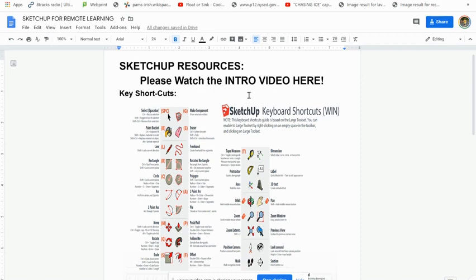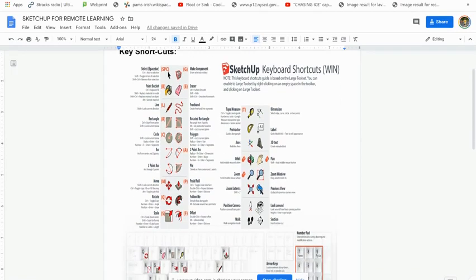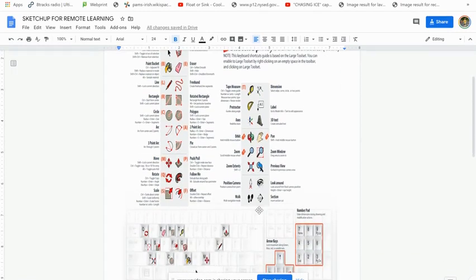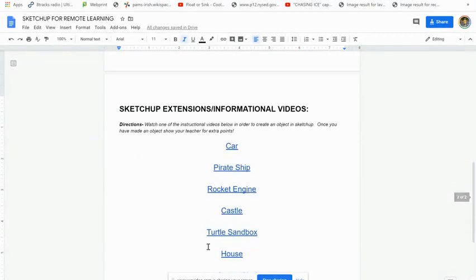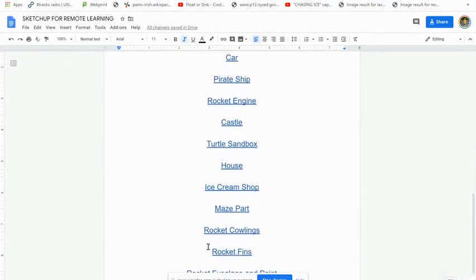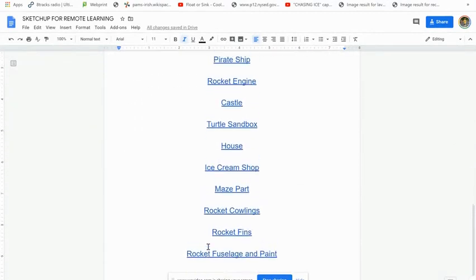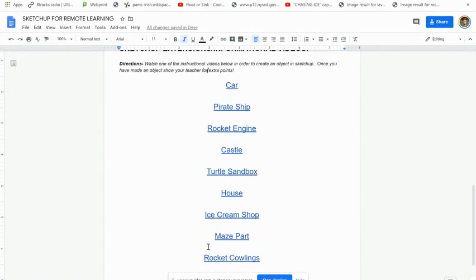So the first thing on this main document that you should have already clicked on in order to access this video: we've got key shortcuts. If you read through there, it explains how you can save some time when you're actually designing something in SketchUp for Schools. Then underneath that, we've got lots of really cool instructional videos on how to make different things in SketchUp for Schools, such as pirate ships, cars, rocket engines, etc. However, I want to show you guys how to access SketchUp for Schools.